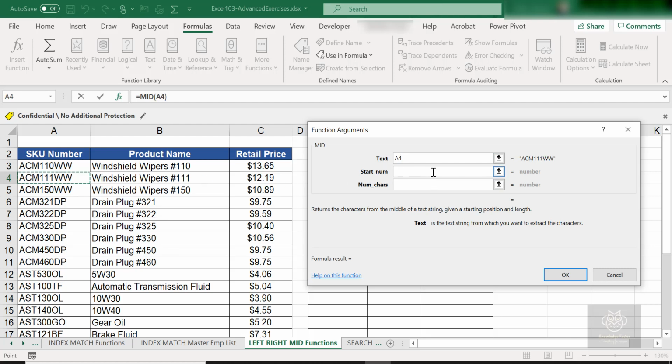Alright, now the MID function, we need to find it from some place in the middle, right? Well, the MID function starts on the left. So at first it needs to know how many characters do you want me to move from the left so that I get some place in the middle. For us, we are going to go ACM, and that's 3, right? 1, 2, 3 and 4. So I am telling it, hey, let's go for the 4th character. The 4th character starts with 1, and that's what I wanted.